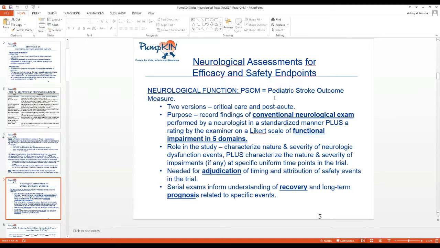So the PSOM is short for the pediatric stroke outcome measure, and you'll find in this trial we've designed two versions, one to be done for children who are critically ill, so that's going to be pertinent in some cases for the pre-implant baseline if the child is very ill, or it's going to be relevant if the child is being evaluated for an event. And that's a somewhat shortened version of the larger PSOM, and it is meant to characterize and allow for confounding factors. But basically, they're similar to each other in overall structure.